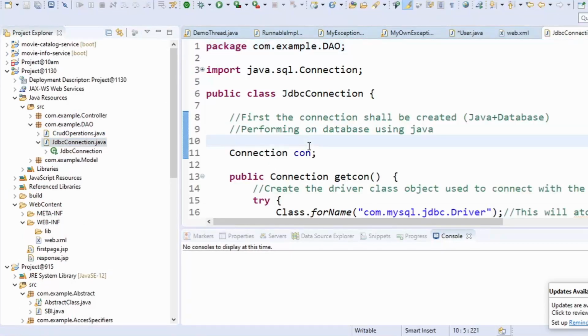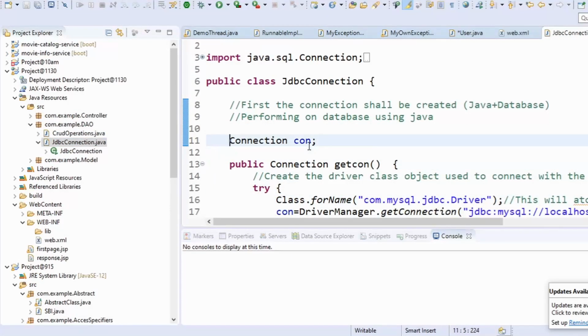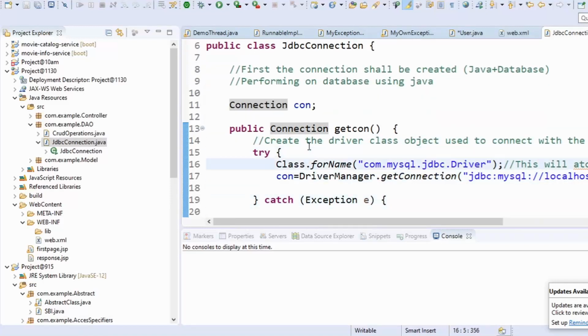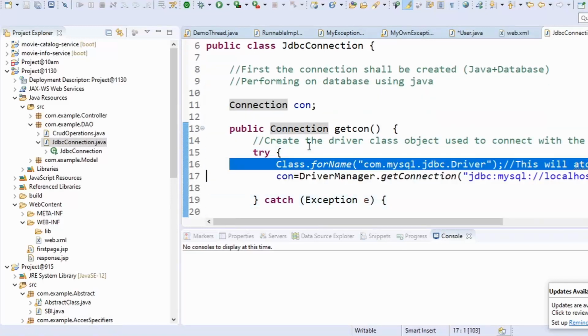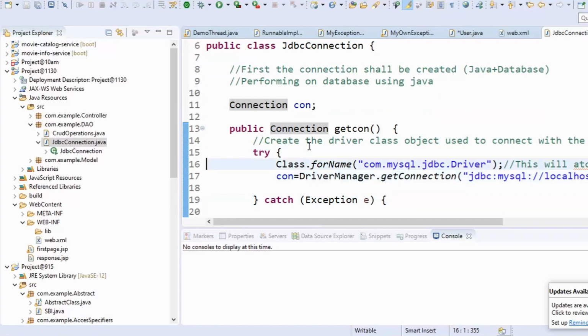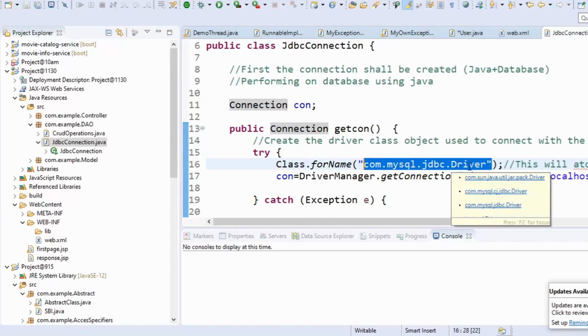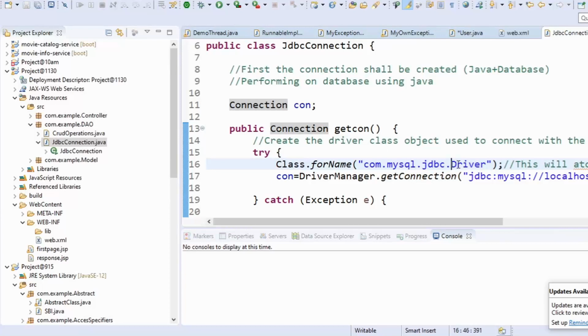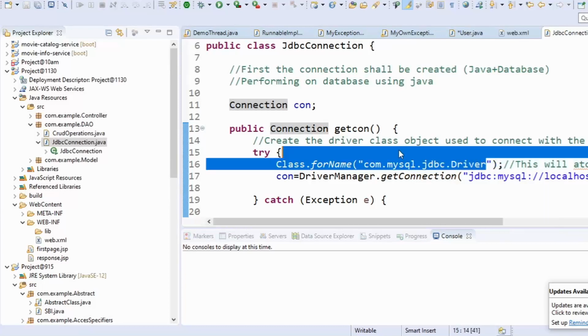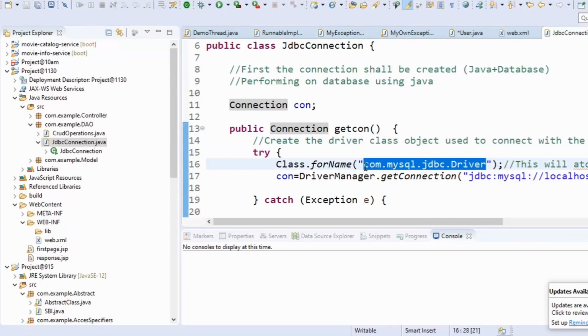So these are the steps which are required. First of all, you'll have to create the connection object. Once you have created the connection object, then you have to go ahead with your class.forName method. This class.forName is going to create the object of the driver class. This is the driver class, com.mysql.jdbc.driver. The full name of the class I am giving here because it is required, so that your class.forName can create the object for it.